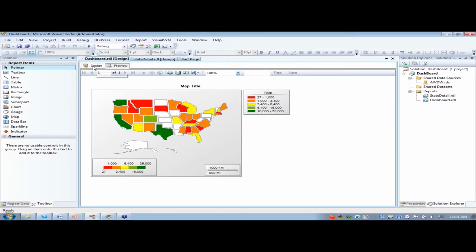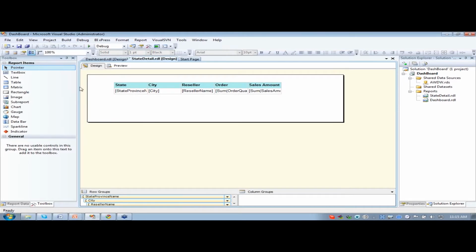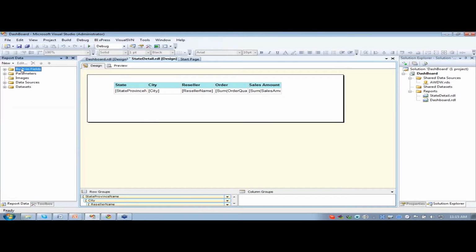But we're not done with this. Because if you remember, what we want to do with this is tie this to our state detail report. So if you remember, with the state detail report, we are using a state parameter. And this is going to be very important to use in order to link these two reports together.